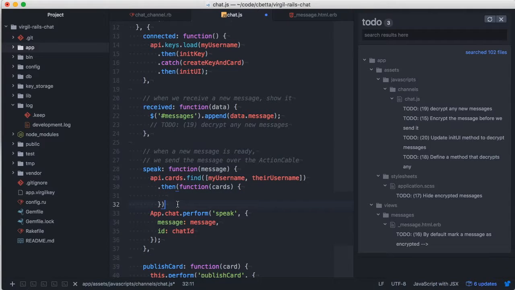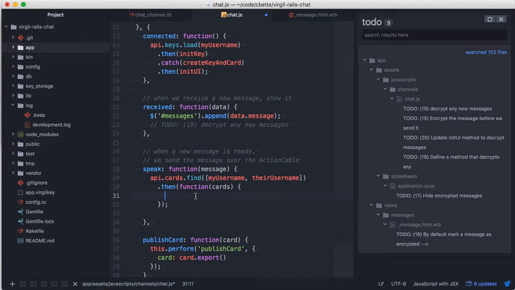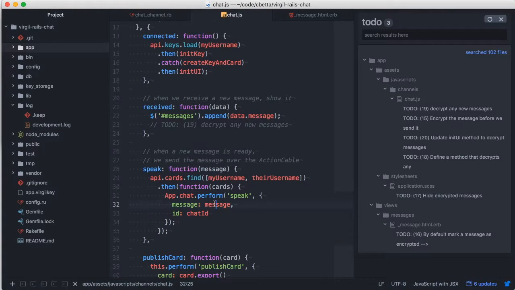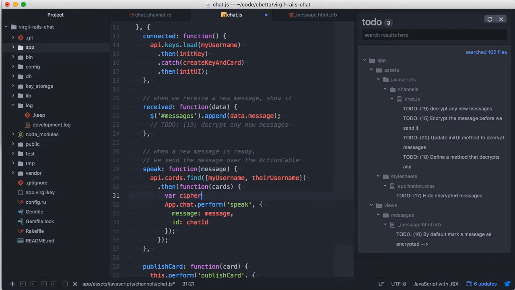That method returns a set of cards, and then we'll move this on the inside. And now we want to turn that message into an encrypted message. So we'll call that encryption message cipher. Now we'll take our key and we call the method sign then encrypt. And what that does is it will both encrypt and sign the message at the same time.